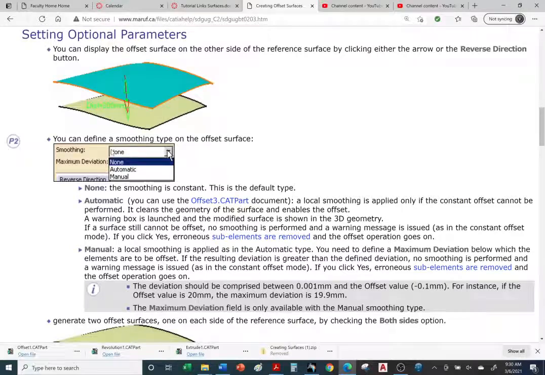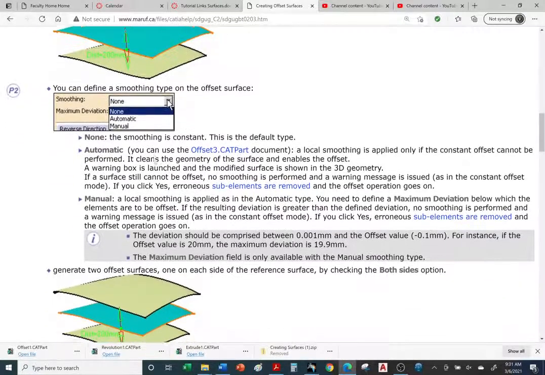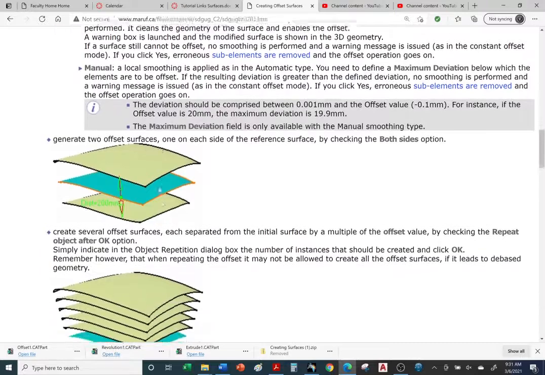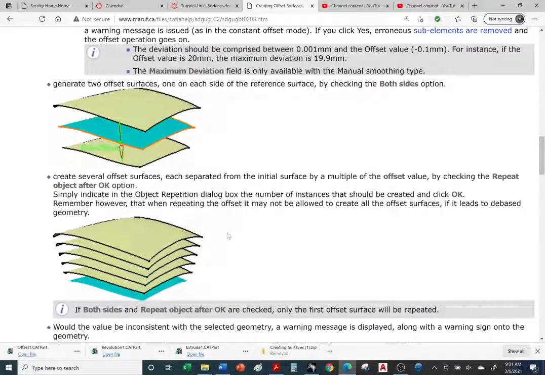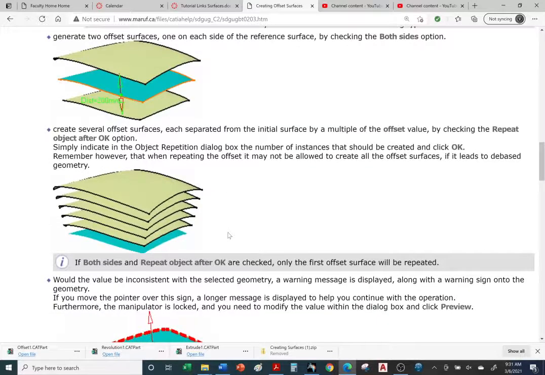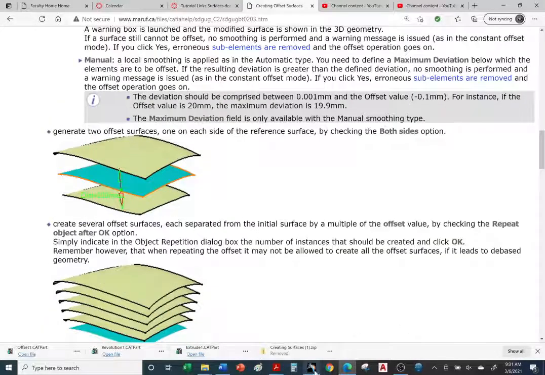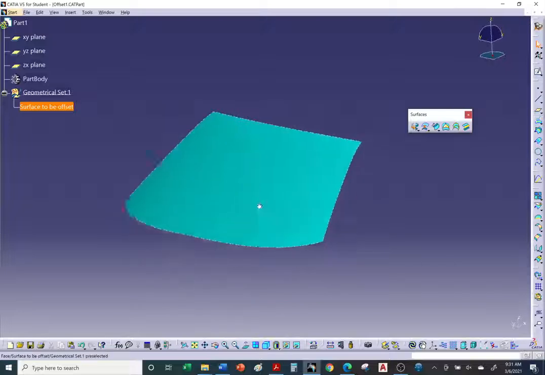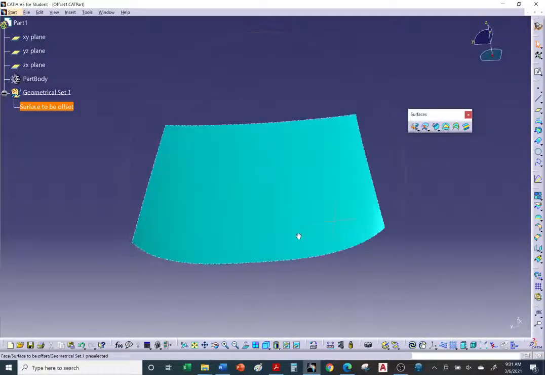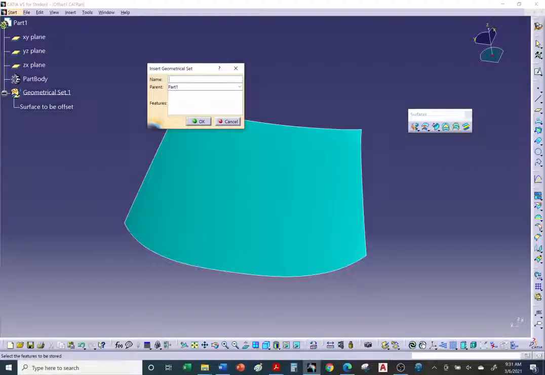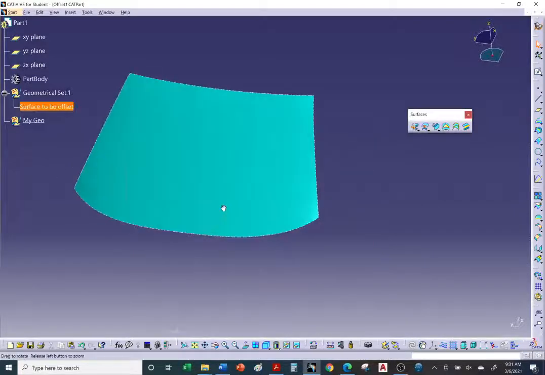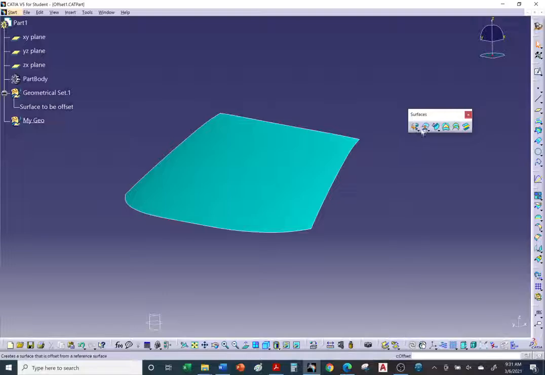And we'll talk about some of the smoothing options. We can also offset multiple ones, and also flip the direction. Okay, so let's go ahead and start the tutorial. Let's insert our own geoset. Insert geoset, my geoset. All right, so we're going to use the offset command.